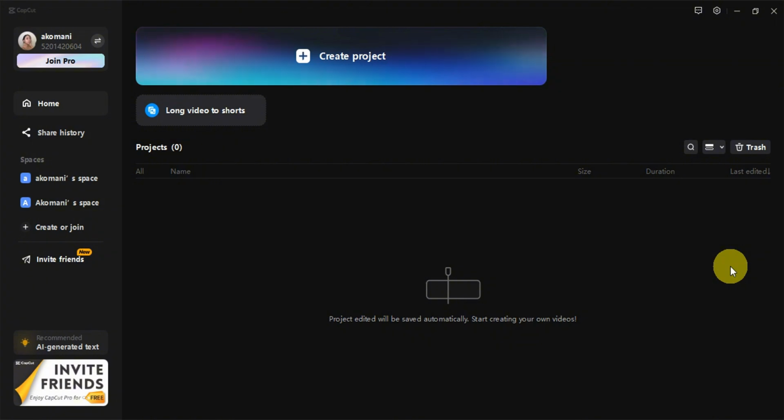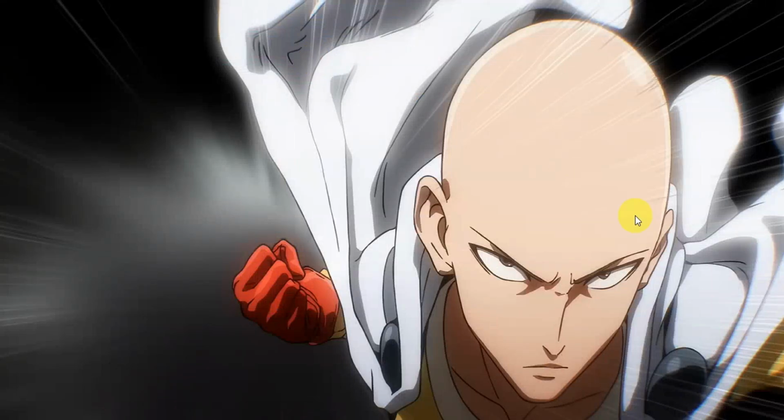So this is CapCut's dashboard. I've signed in to my account already. And as you can see, there is an option for you to create a project. I don't have any projects in here as of the moment. This is where you should be able to see all of the projects that you have on your account, also your spaces. You could also invite your friends and share this, and on the upper part, you should be able to find your account. Now to begin, let's go ahead and click on create project.